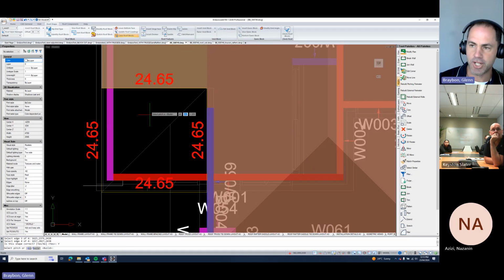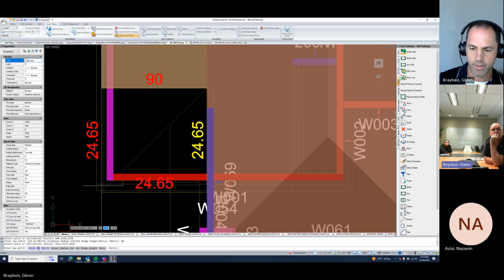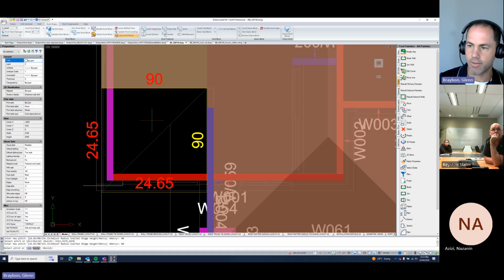Okay, so we need to change some roof pitches on this block. Obviously. 90. 90. Right hand to build.